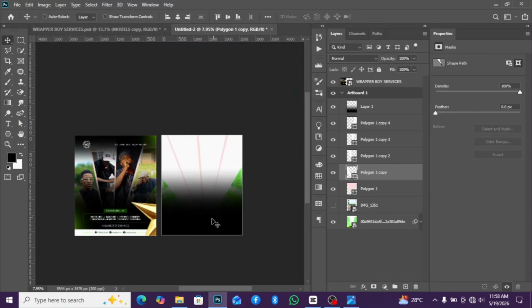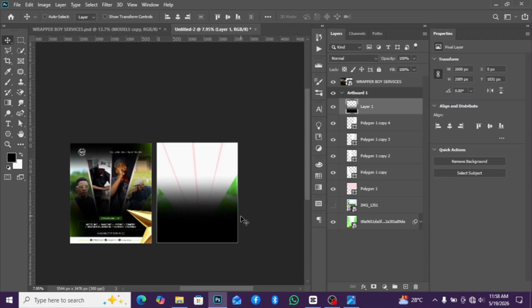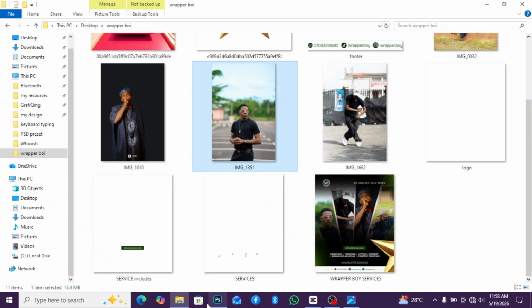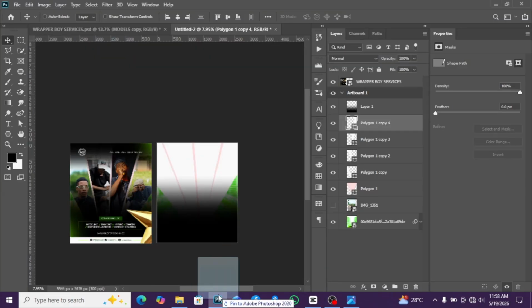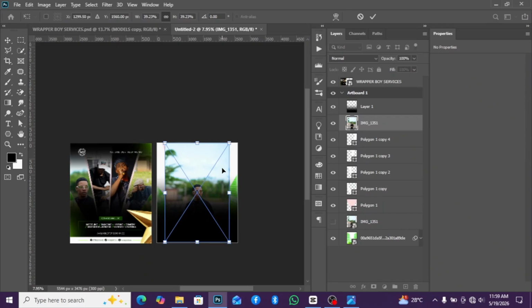Alright, you can actually see how I was able to achieve something like this. Then I'll start bringing in my images. The first image was this. I already brought in the image before. I forgot, this was the image. Let me delete this one.